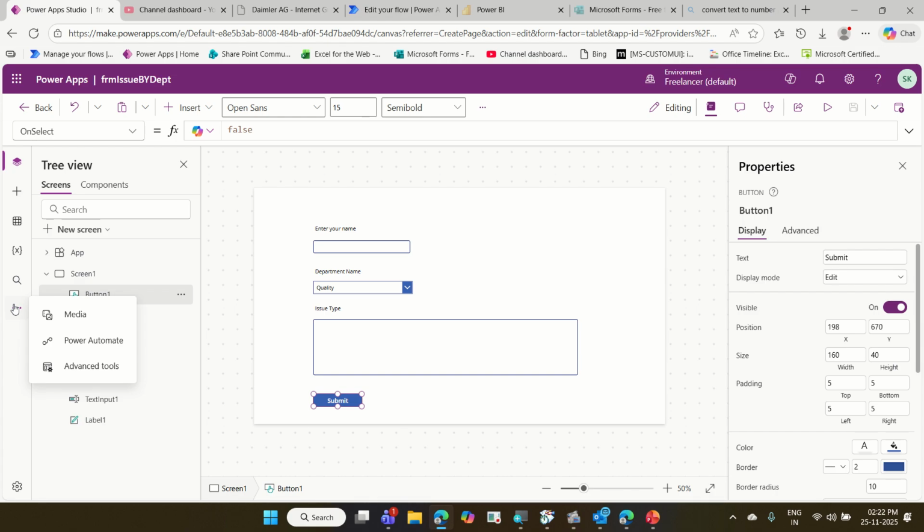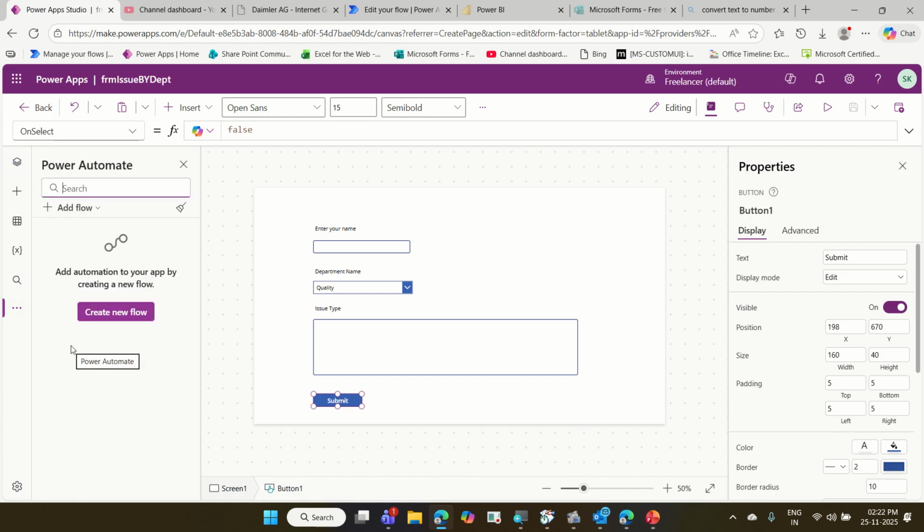Please come to Power App. In Power App, there are three dots. Under the three dots, there is Power Automate. So click on Power Automate. Come back to Power App, go to the three dots, go to Power Automate. Under Power Automate, you can even create a flow here.